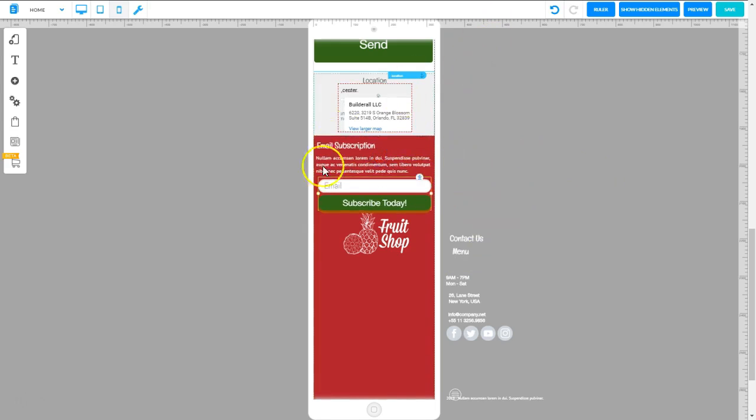I've elected to put the email subscription form at the top of our footer, and let me tell you why. As a visitor is experiencing the site, as they move down the page, I want them to see the email subscription form before they leave the page. And I want it seen right away. So I'm going to put it at the top of the footer.